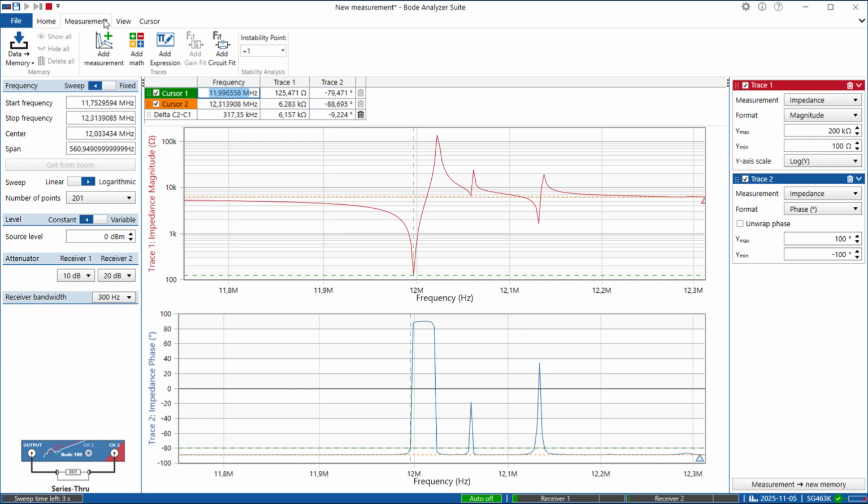I'll now also show you the Save as Memory feature in action. To save the trace as a memory, you can either press the button at the bottom of the trace region or up top on the ribbon bar. Up top on the ribbon bar, click on Measurement and Data Memory. As you can see, Memory 1 appears on the right-hand side of the screen.